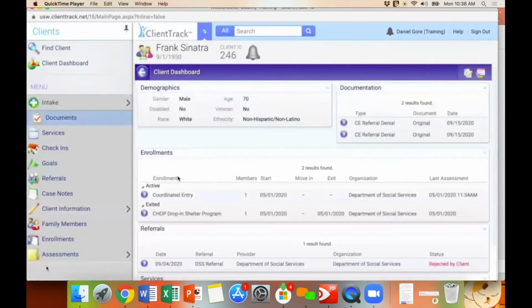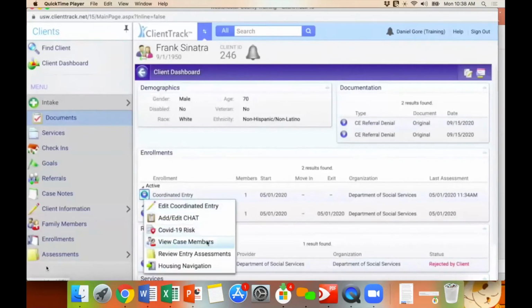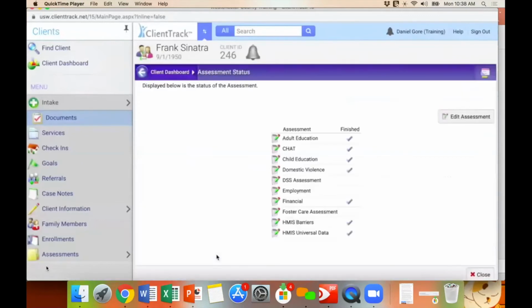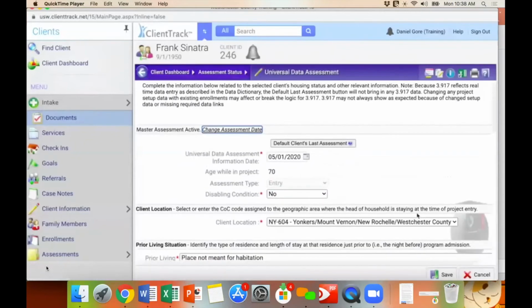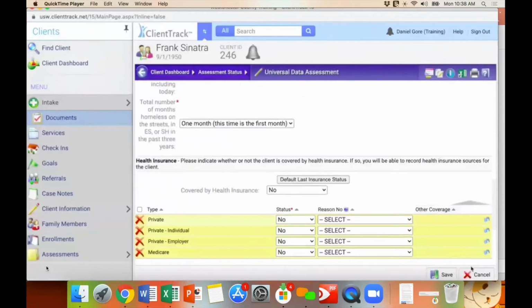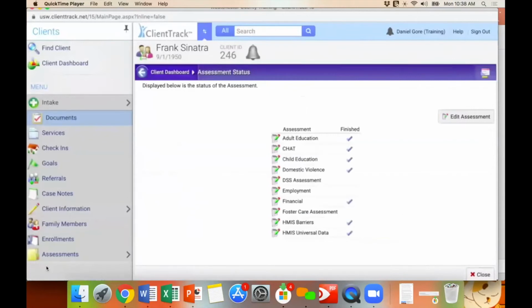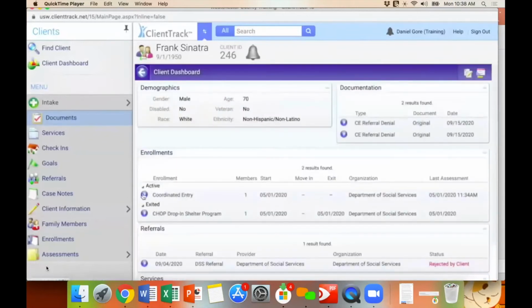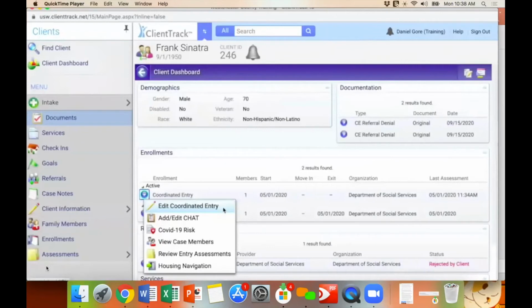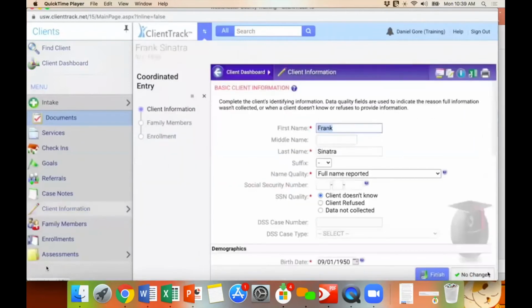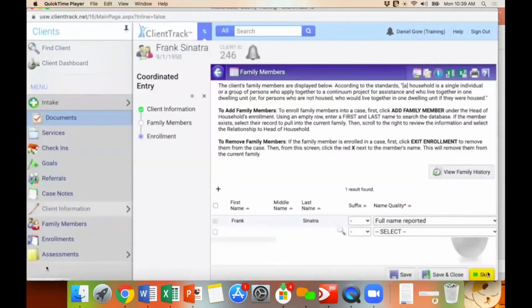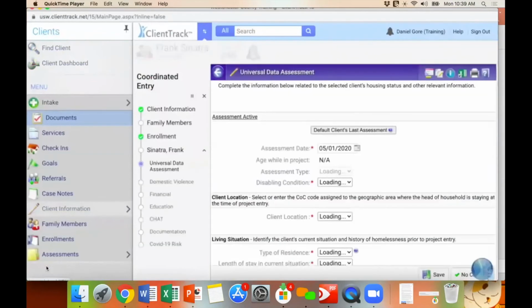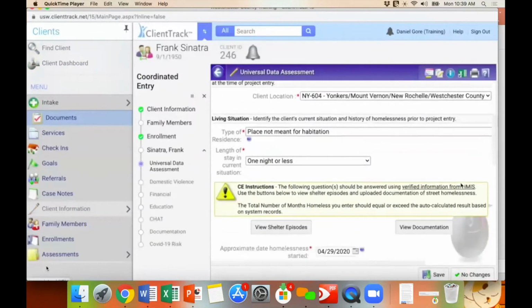However, if any documents do change the client's number of months based on what you had originally entered, you would want to review that entry assessment and make the change under HMIS Universal Data. However, the easiest way to reach that screen is simply to click on Edit Coordinated Entry, and this will guide you through those initial steps you have completed until you reach the Universal Data Assessment.